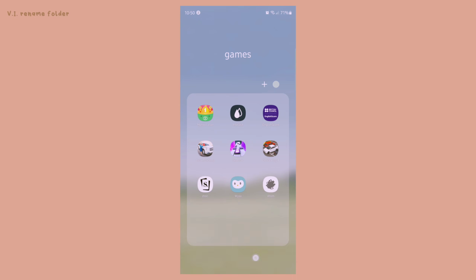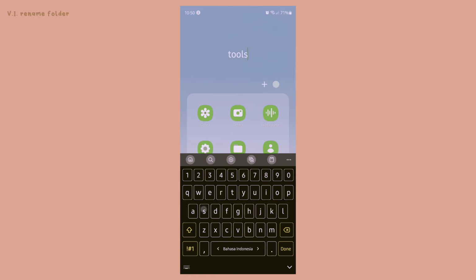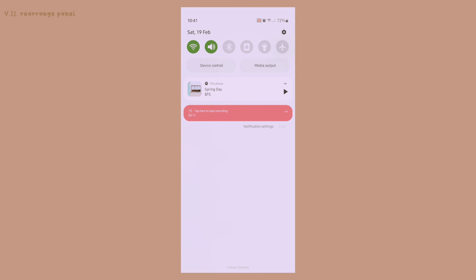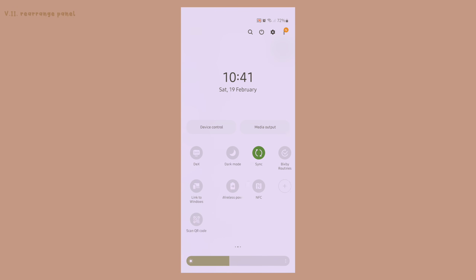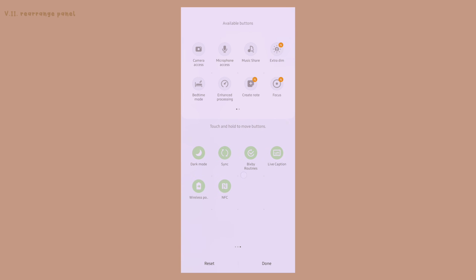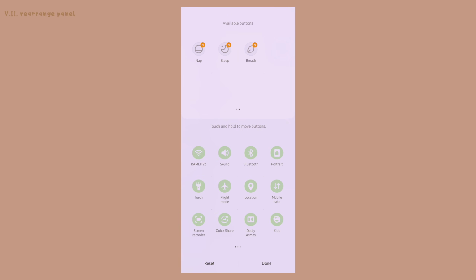And the very last is that we can also arrange the notification panel at the top. We can swipe down the screen and swipe to the right until the last page, and you can tap the plus icon right there, and there you go. There's actually other features as you see at the top that we can add, and I'm just gonna rearrange all of the features here based on how frequently I use them.